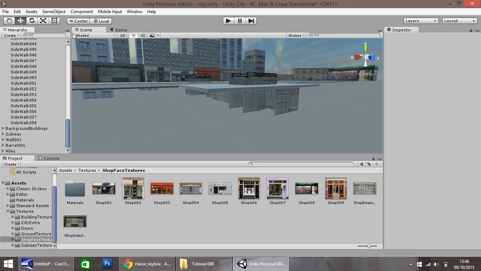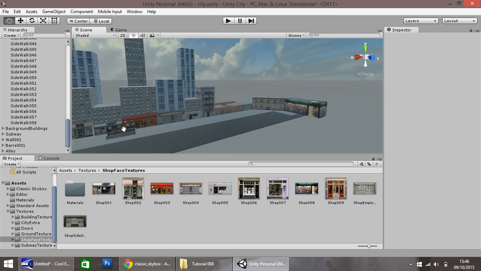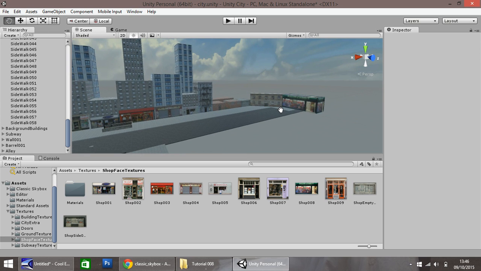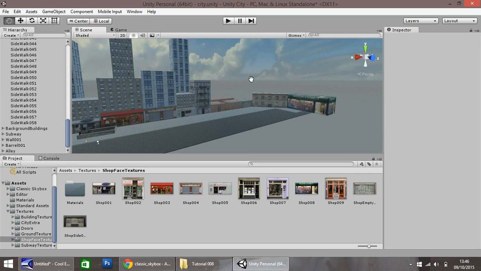So we'll leave that quick little tutorial there for now. We've, like I say, a few more assets you've got to use, a few little things to play with, skybox, and just build your city up now to build up for the final episode.